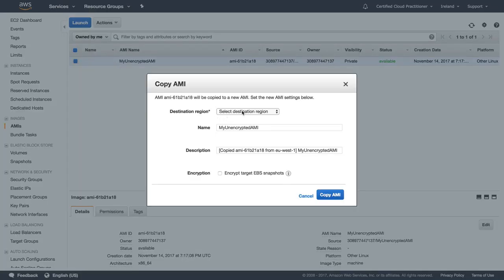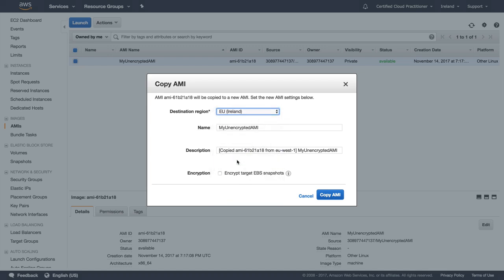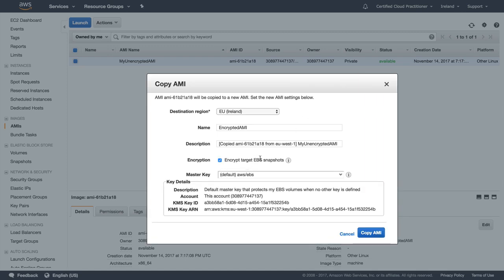And so we copy the AMI, we can copy it to the exact same region that we're in. So I'm in EU Ireland right now. And instead of calling it my unencrypted AMI, I'm going to call it my encrypted AMI. So the key to adding encryption to the root device volume is you basically need to create an Amazon machine image. You then copy that machine image to a new image, and in here you click on encrypt target EBS snapshot. So we're going to encrypt this.